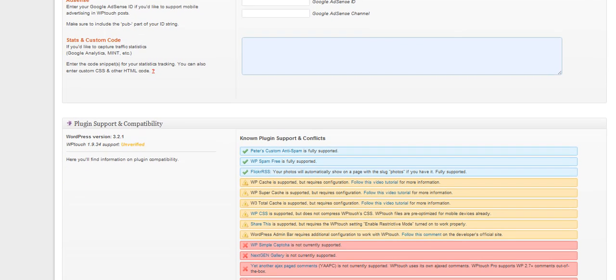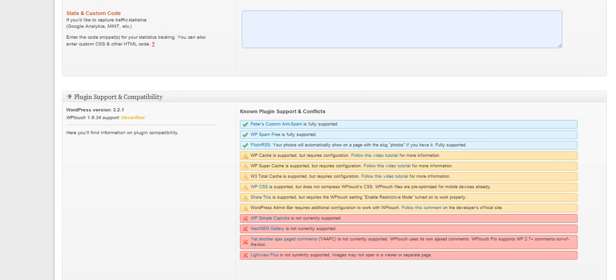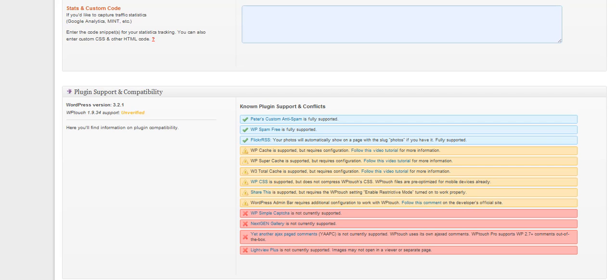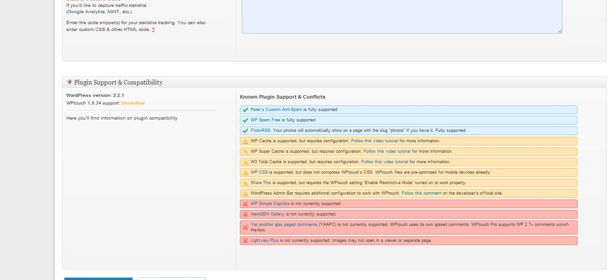And right here, they're noting that there are different things that work with it, and some things that do not work with it. This is just to let you know that, like NextGEN Gallery, if you're using that for photos, it is not going to work on WPTouch. W3 Total Cache is one that we're putting on there. It's supported, but it requires configuration. So I'm going to have to go back to this video and see what I need to do once I get Total Cache on. Anyway, Flickr works fine.